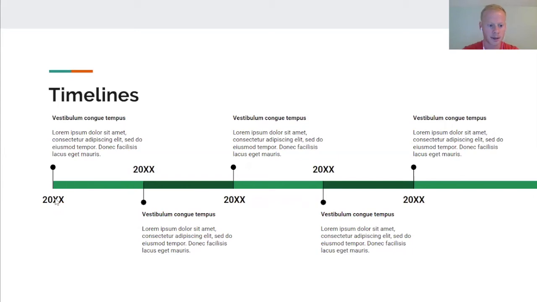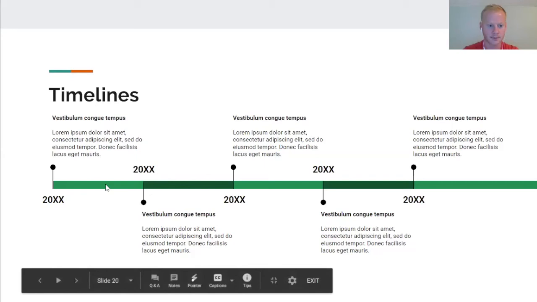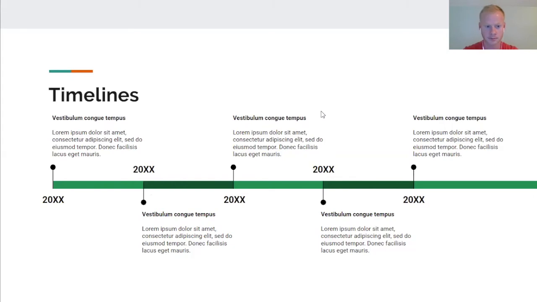So this timeline, notice it has date, event, date, event, date, event. The ones on the left would be earlier dates. The ones on the right would be later dates. So this would be a horizontal timeline.